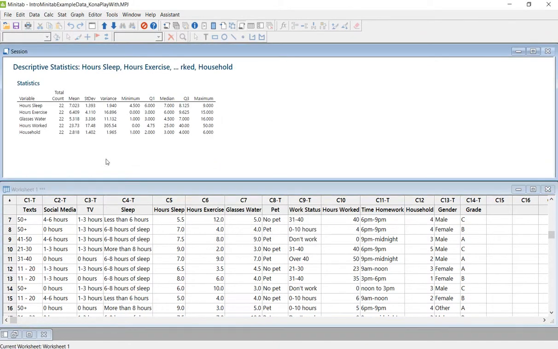And there you go. Nice, easy, beautiful, right? So what we have is the variables hours sleep, hours exercise, glasses of water, hours worked, and household. So we've got all of our variables. These are our numeric variables. We've got the total count, so that means 22 people answered each question.